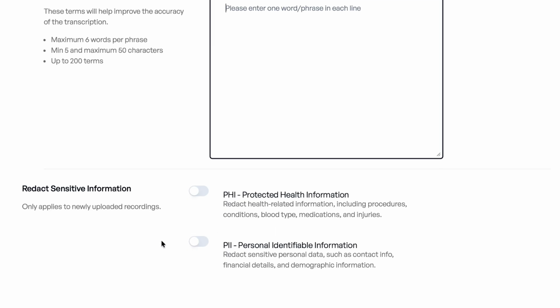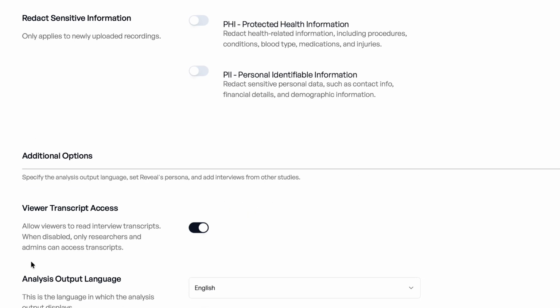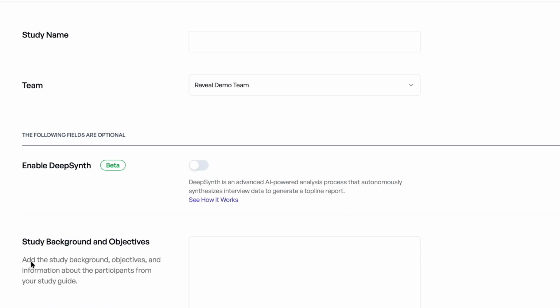If there is any sensitive information in your recordings that you prefer not to analyze, somebody mistakenly mentioned that social security number or personal details like their home address, you can say, find that information and redact it. Cool. There are a few other capabilities, but we'll skip them for now.